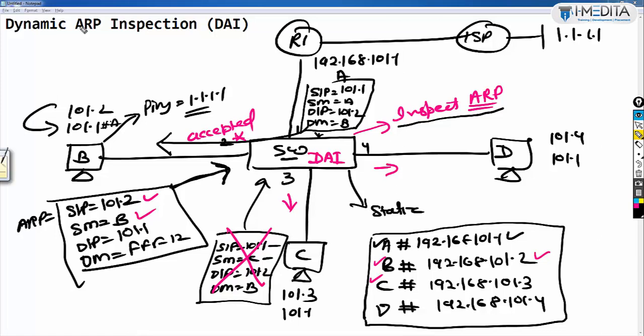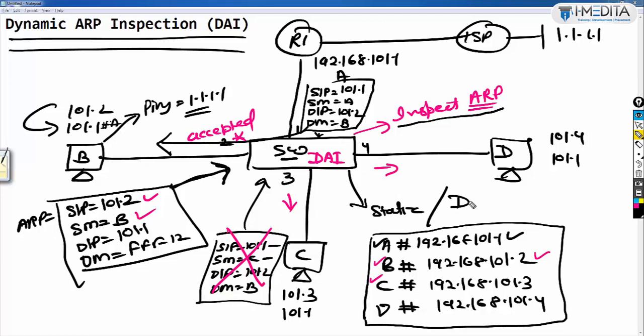So this was our dynamic ARP inspection. Now the question is how we can create this database. The answer to this question is, if you are using static IP addresses, you have to create it statically, and if you are obtaining IP addresses from DHCP, then you have to use DHCP snooping.